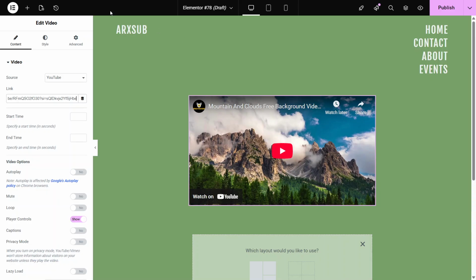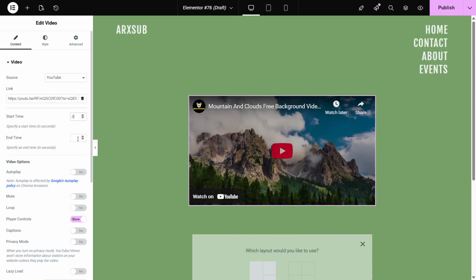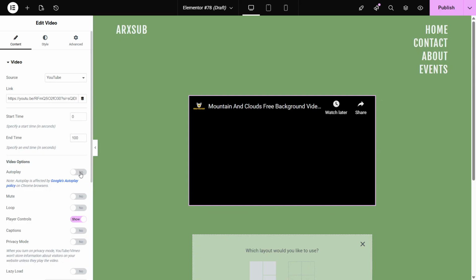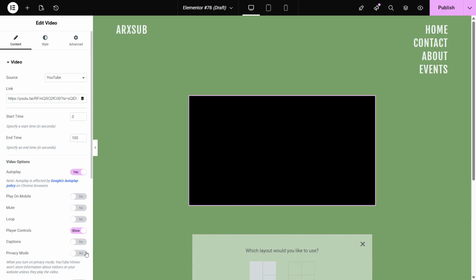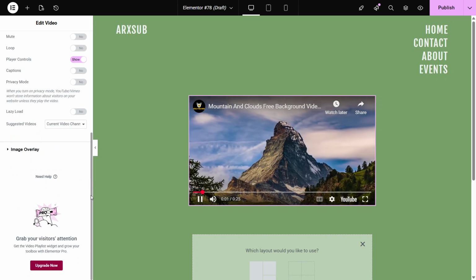Now, fine-tune how the video behaves. In the settings, you can set a specific start and end time if you don't want the full video to play. You can enable or disable autoplay, decide whether it should play on mobile devices, and choose whether the video should loop when it finishes. Take your time to adjust these options so they match the experience you want your visitors to have.